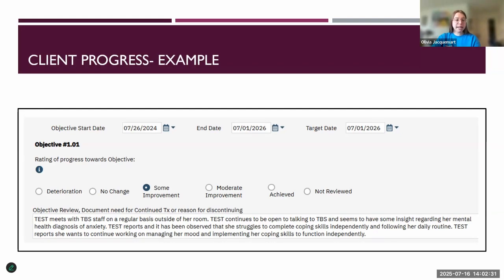Here on the screen, we can see Tess meets with TBS staff on a regular basis outside of her room, continues to be open, talking to TBS, and seems to have some insight regarding mental health diagnosis of anxiety. Tess reports it has been observed that she struggles to complete coping skills independently and following her daily routine. Tess reports she wants to continue working on managing her mood and implementing her coping skills to function independently.